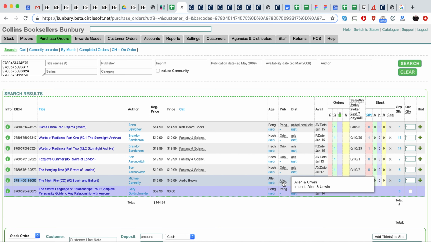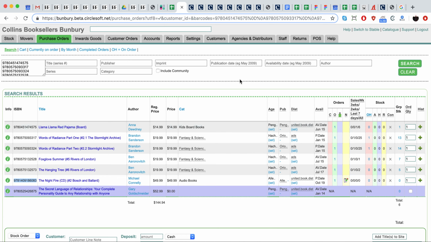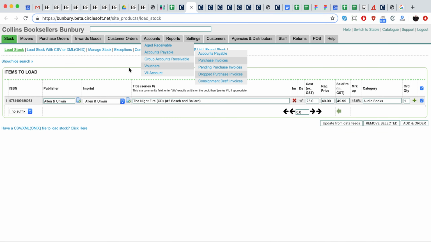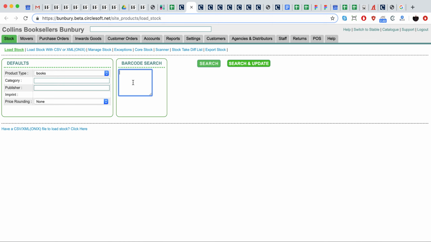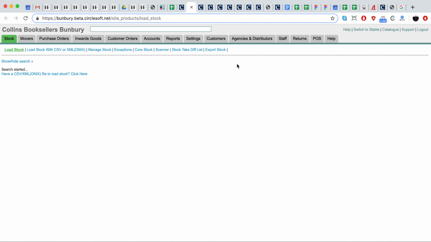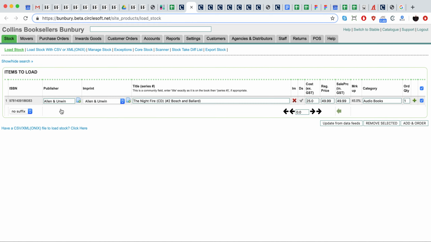Now to go about actually correcting that, the easiest way is to simply reload and load stock. So go to load stock and, whoops, I've already pasted in the ISBN, search and update, and it will give you the corrected publisher. Search and update forces the system to go back to the data feeds and get fresh publishers and correct them.